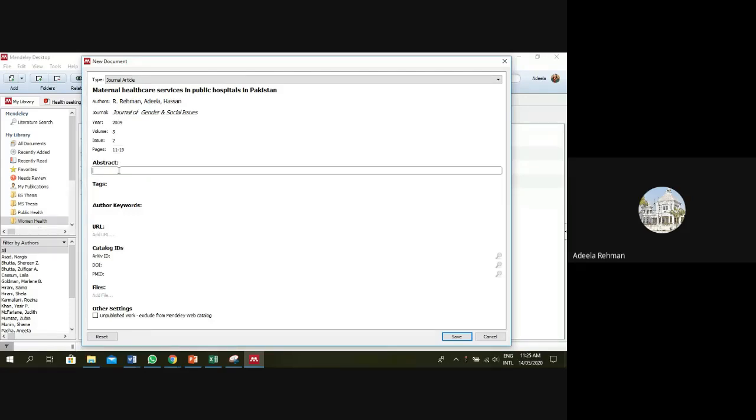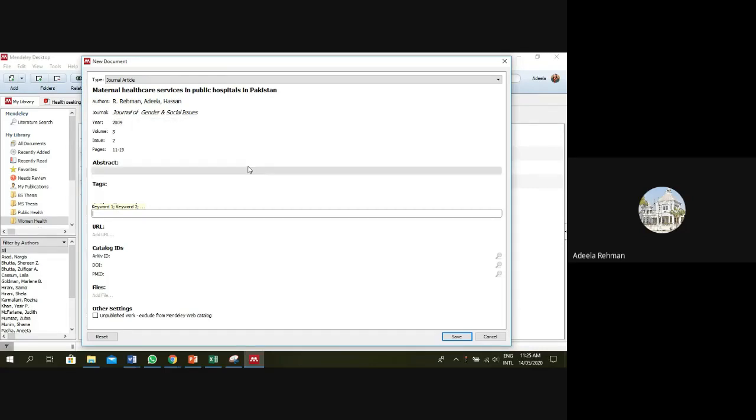I do not want to add abstract because it is not required to cite references. Leave it as it is. If you want to add author's keywords, you can add. Otherwise, you can leave it blank. We do not need URL. We do not need all these things. Whatever we need is this information for citing our reference. So just click on save. At the very top of the window, there is an option of save.